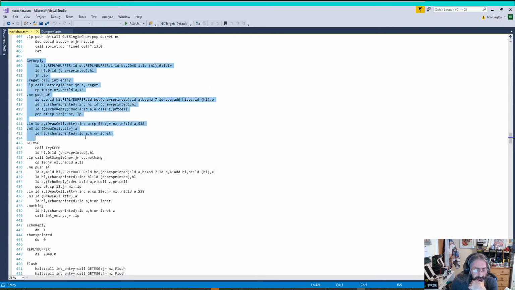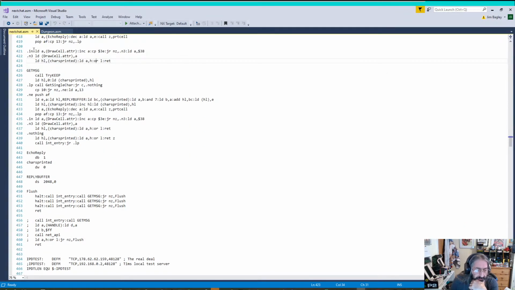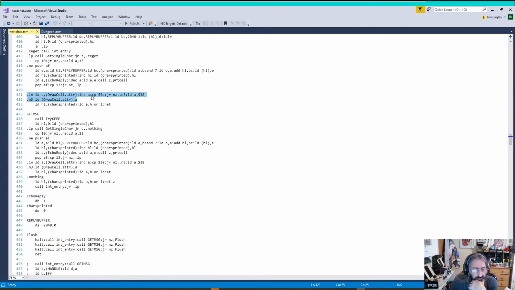Now you've got a get reply, which will get the reply and print it out to the screen, depending on whether you've got your echo set or not. And then it also increases the attributes. That's why we've got the color in, because of these two lines here. It gets the attribute, increases it, compares with 3E. If it's not 0, then it just stores it, otherwise it sets it back to 3.8, which is white on black, black on white.